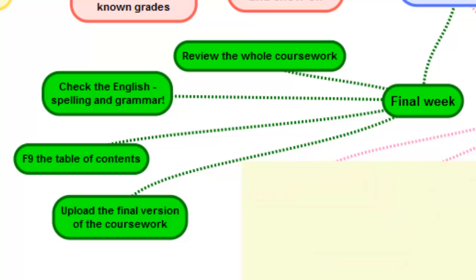So now it's down to the final week, and this is where you get down to the real nitty-gritty. You review the whole coursework from beginning to end, from the abstract right the way through to the bibliography. Check the English, check the spelling, the grammar, and so on. It doesn't matter whether you understand it or not. You're not the person marking it. It's whether your lecturer understands it or not.